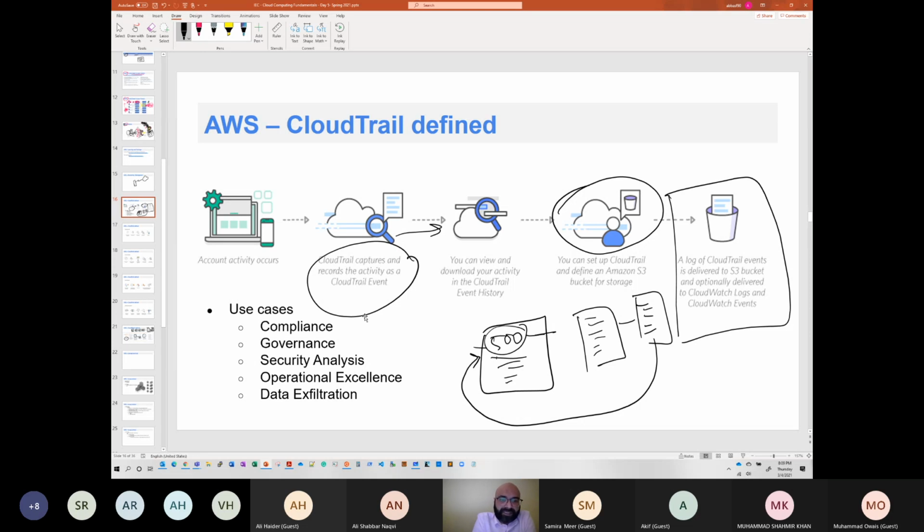CloudTrail has different use cases as well. It could be used for compliance purposes. Say you wanted to know who accessed our PII database in the last 6 months. Whoever accesses the database, that will be logged. Every action has a trail log, and this is what we're going to see in one of the labs. For compliance purposes, you can go in and check for that.